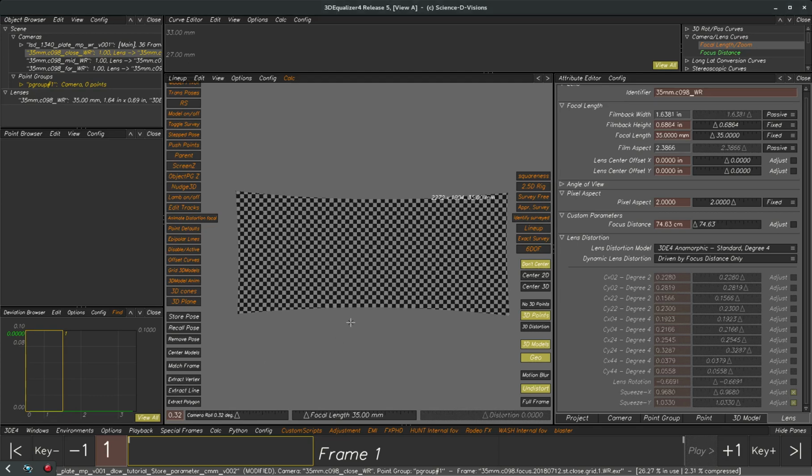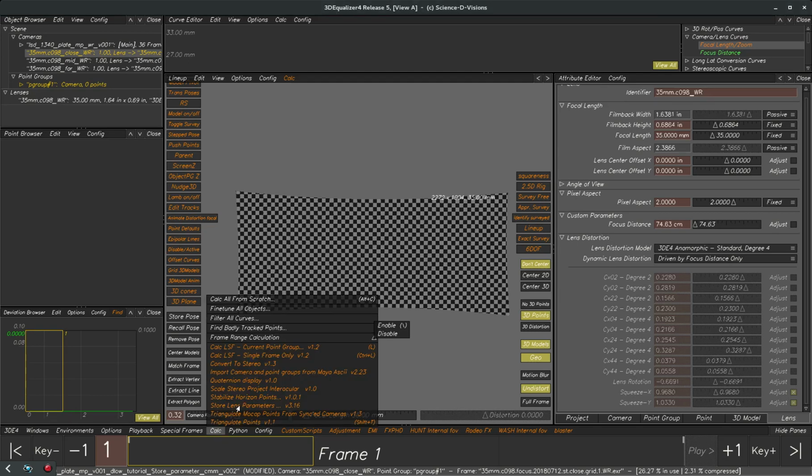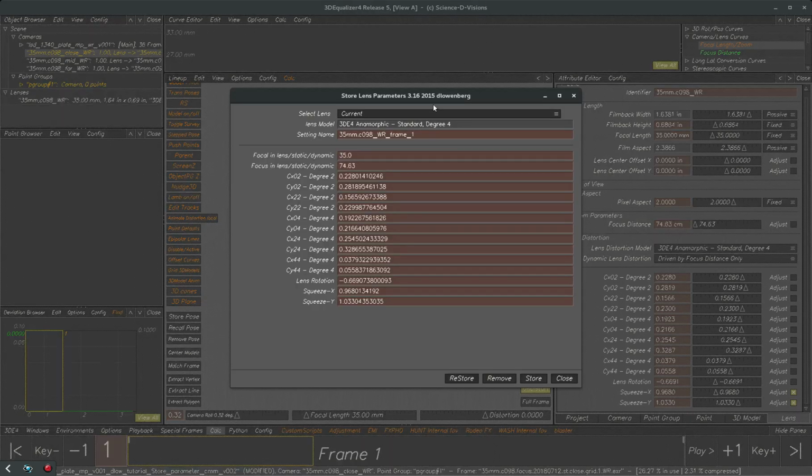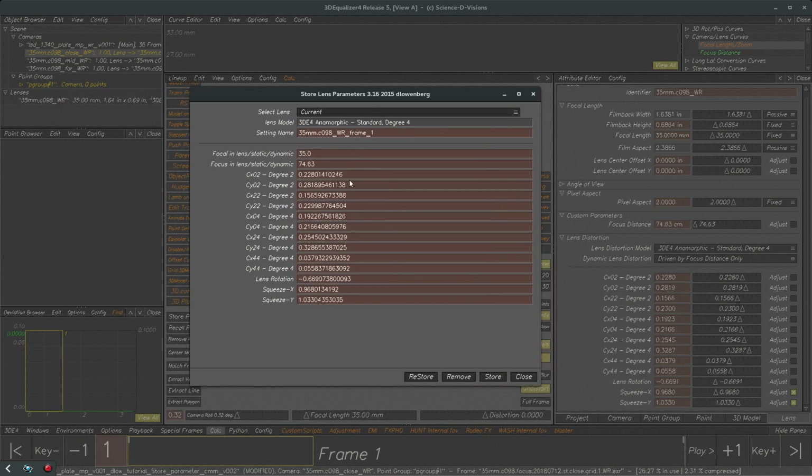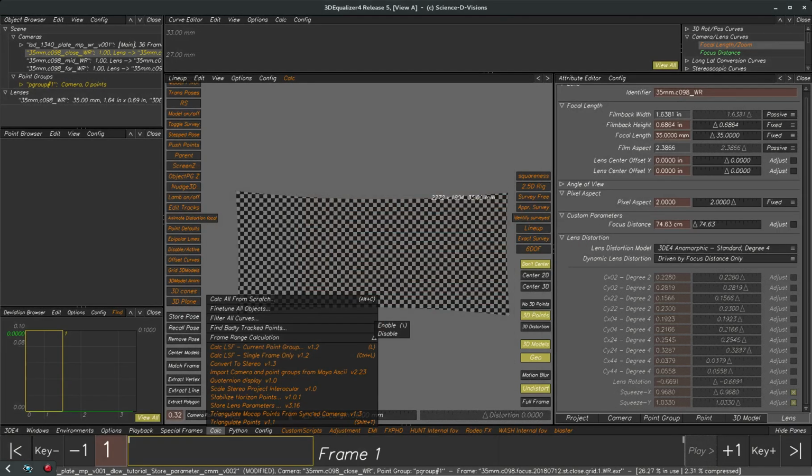This is a demonstration of the Dan Lowenberg Store Lens Parameters tool. So this is extremely useful, and it's not immediately obvious why it's so great. So let's take a look at this.